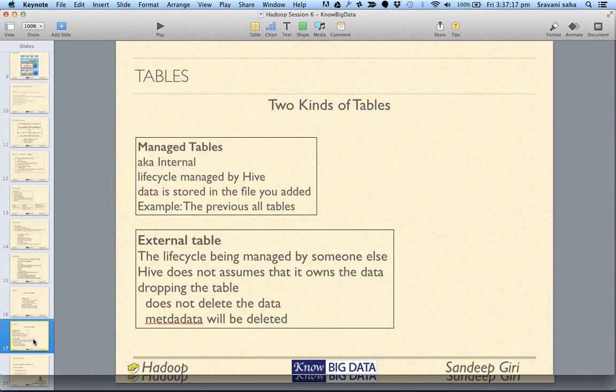All right, now there are basically two kinds of tables: managed tables and external tables. So we'll discuss these tables in detail after the break. So let's take a break of maybe 5 minutes.